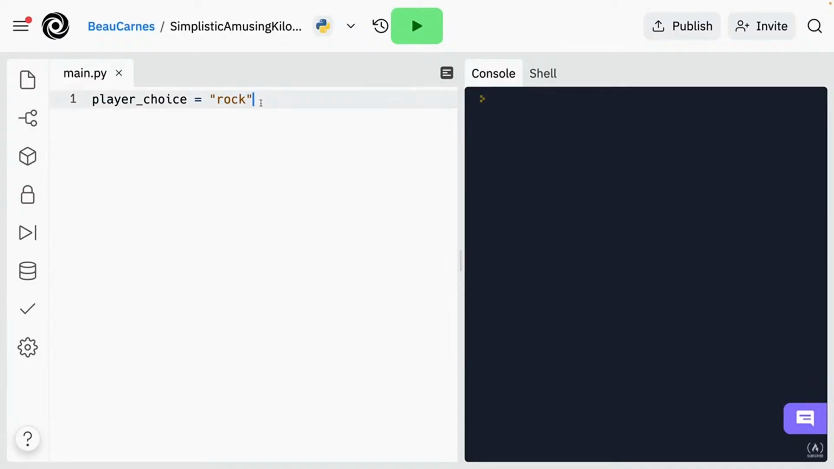A string is just a word or a collection of characters like rock, and we're going to put quotation marks around it. Now we could have also used single quotes instead of double quotes. As long as you use the same quote on each side, that's what's important. So we've now created a variable called player_choice and assigned it to rock. And now we can reference this variable later, and whenever we reference the variable called player_choice, the code is going to automatically replace that player_choice with rock. So this is going to be a very interactive project.